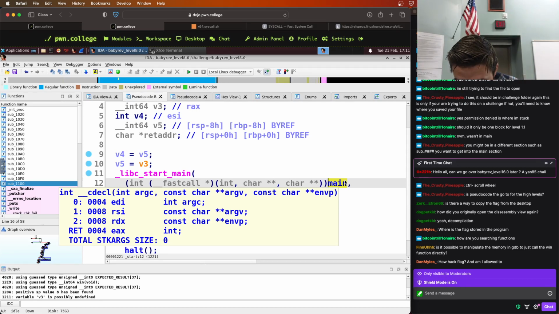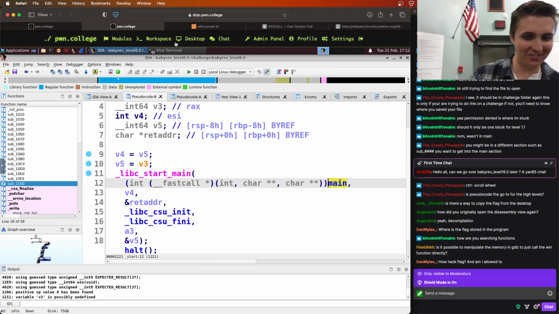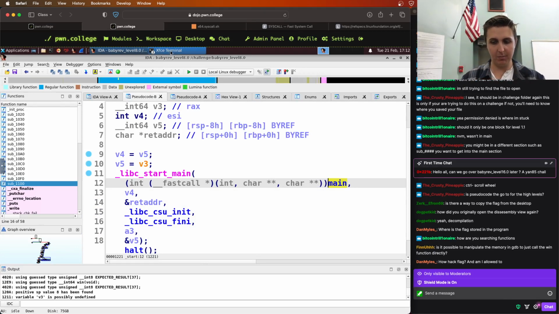I don't know what that means. It's possible to manipulate the memory in GDB to just call the win function directly. The short answer is yes, and you'll see that in level 8 of the GDB modules. And yeah, GDB is very powerful.